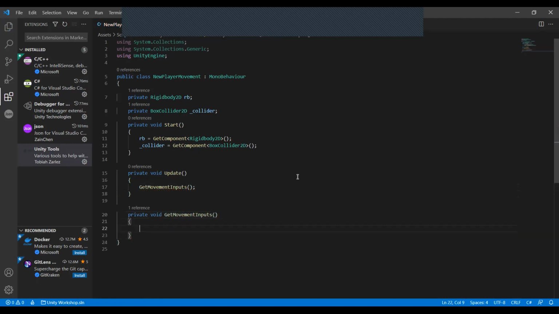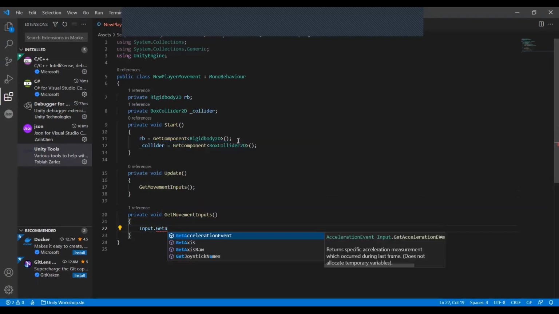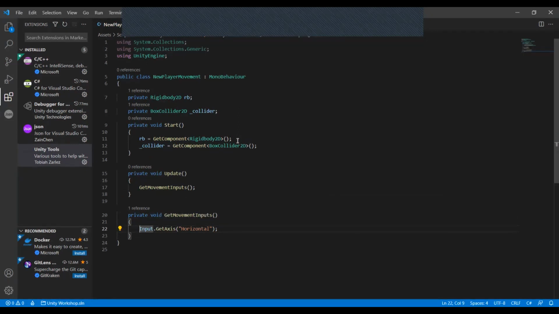And what this function does is it will get the movement inputs of what I input inside my keyboard. So what you're going to want to do is input.GetAxisRaw. Okay, so Input.GetAxis("Horizontal"). And this will essentially get a number between -1 and 1, depending on if you press your A or D key or left and right key.